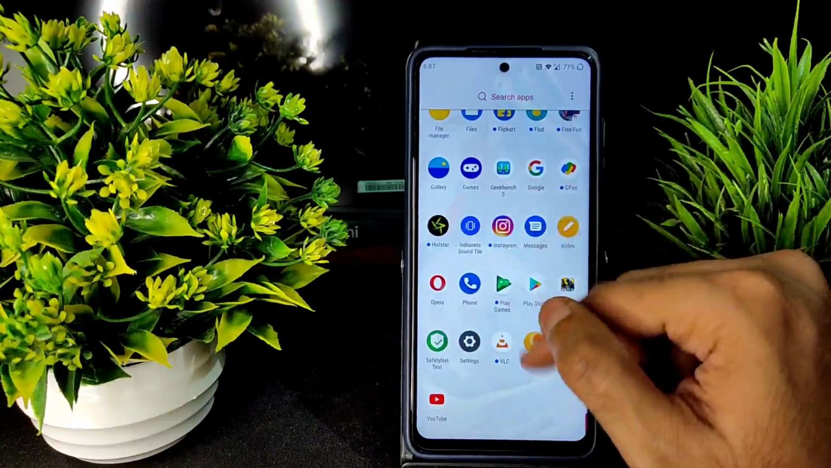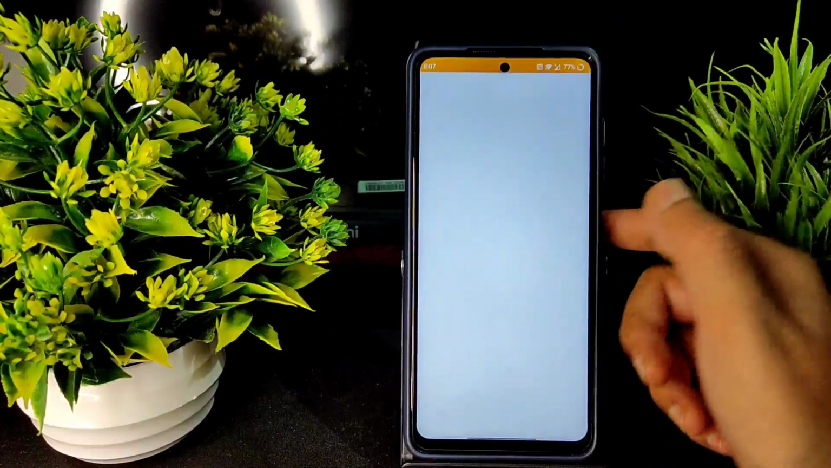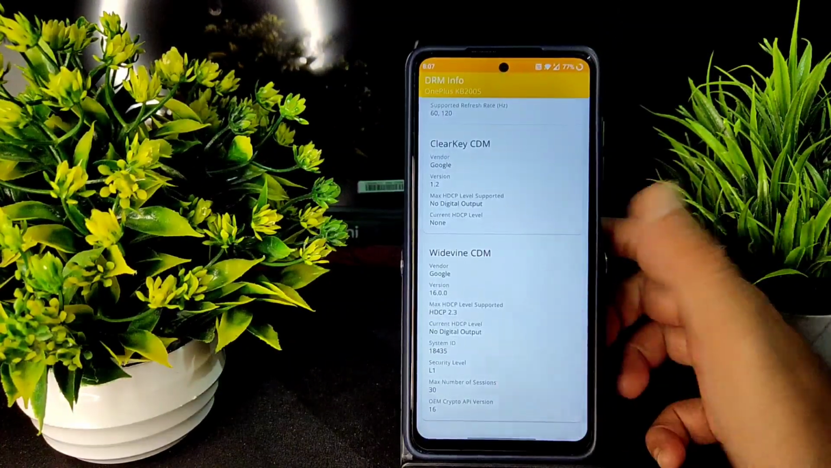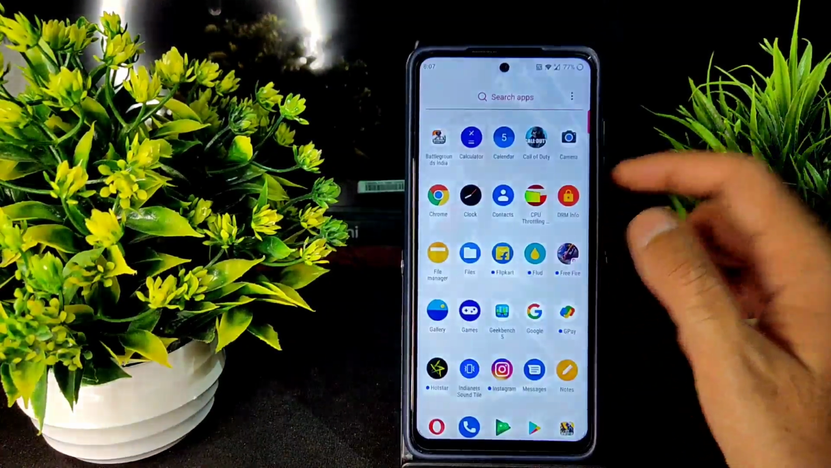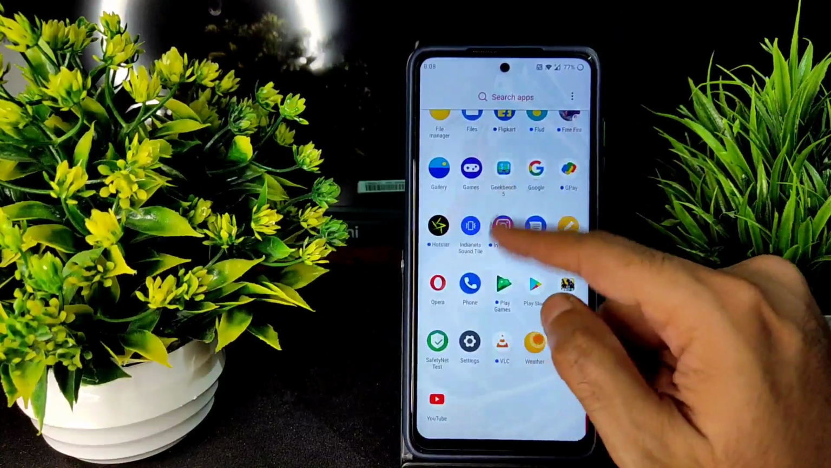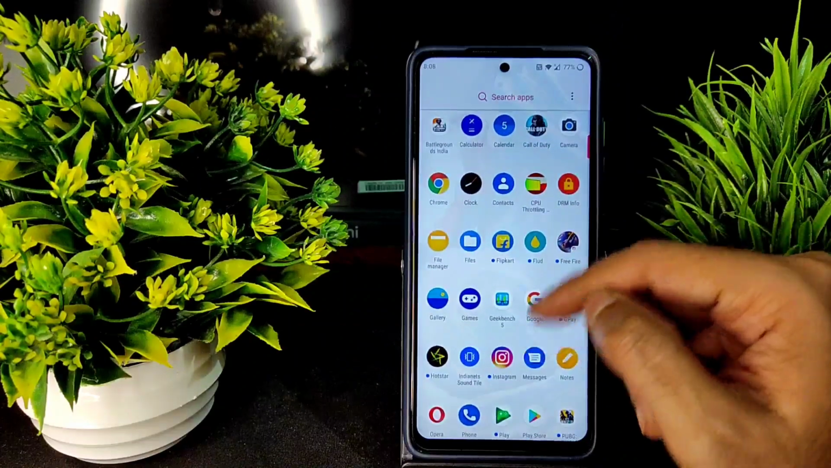And OTT applications, let me show you the DRM info. You can use all the OTT applications, which are working fine. L1 certification, as you can see, is there out of the box, no need to worry. Even safety net gets passed, so you can use the payment applications and OTT applications, all are working fine in this ROM.